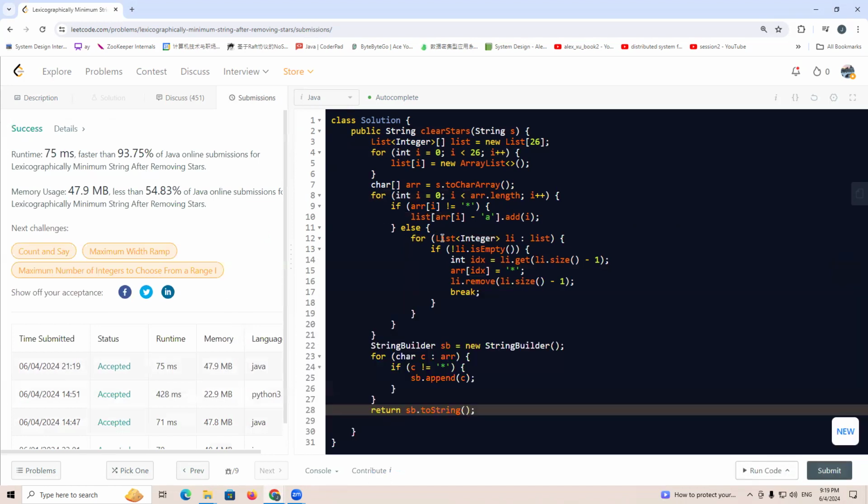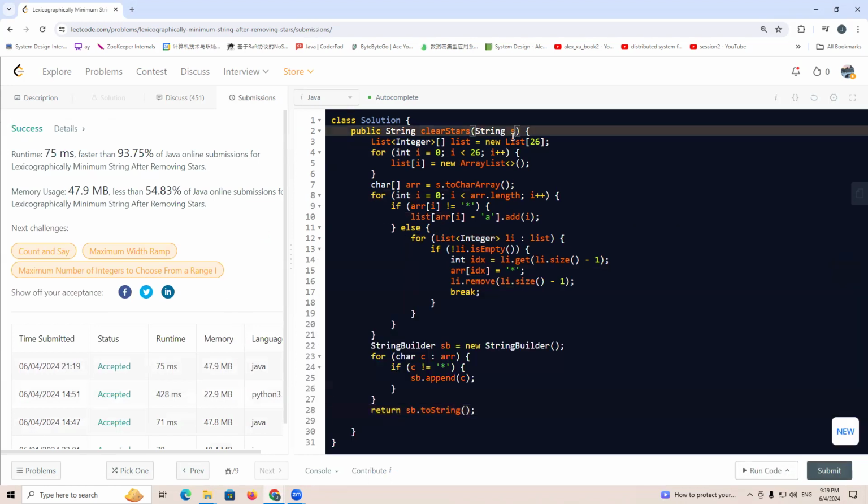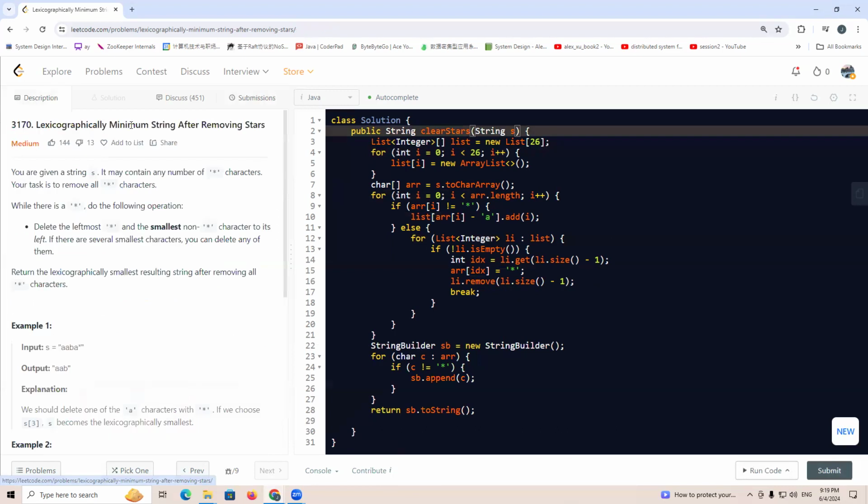The time complexity will be O of n, if this is the n. The worst case is that for every character we need to iterate the 26 lists, so it will be at most 26 n, because we may terminate early.